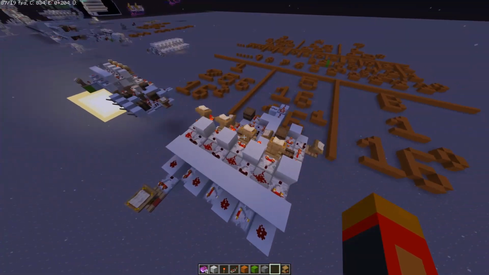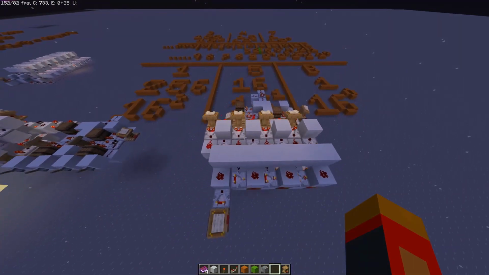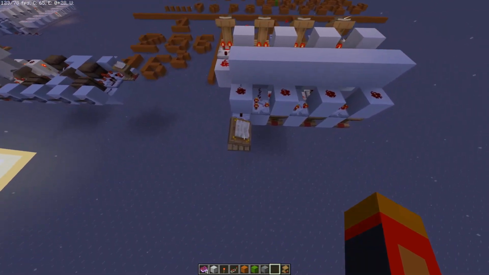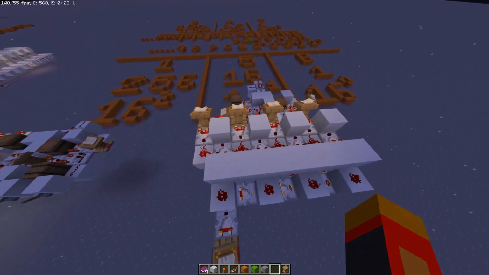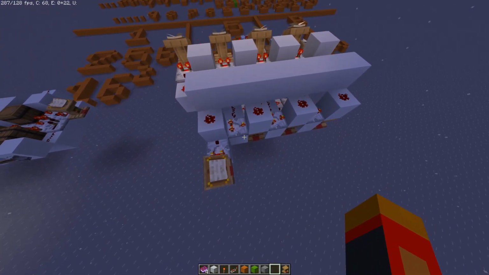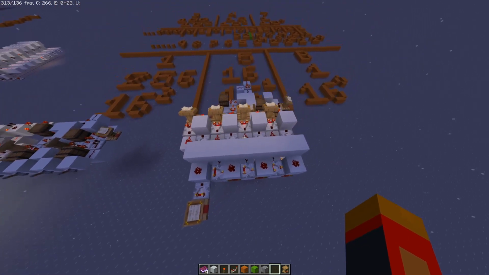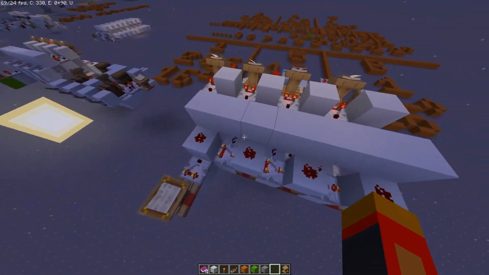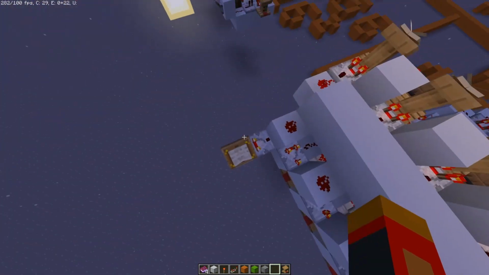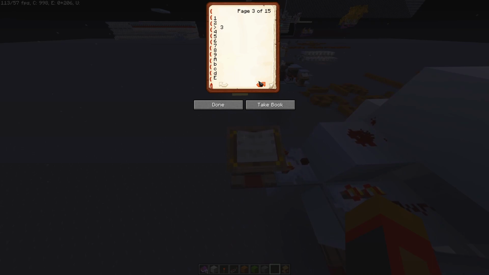So this is just to show off the speed of it, which really it's not that fast. If you wanted faster, you would probably use Pistons. But this is a fairly compact way of doing it that's pistonless. And here we go. So what I'm going to do is go to D, which I think is the slowest one.